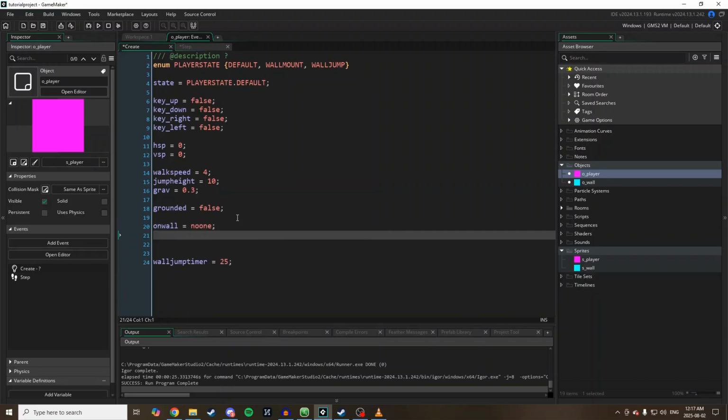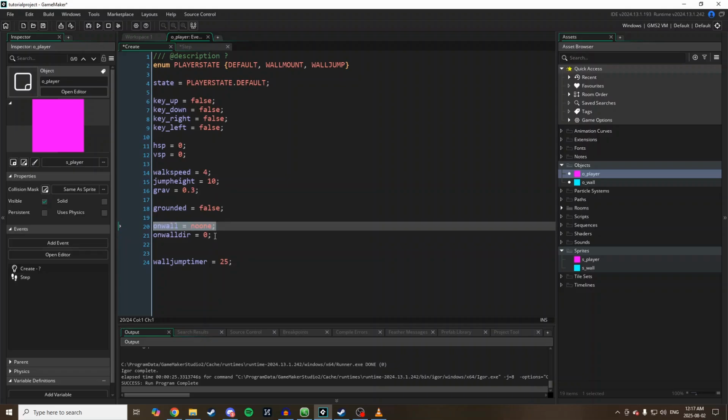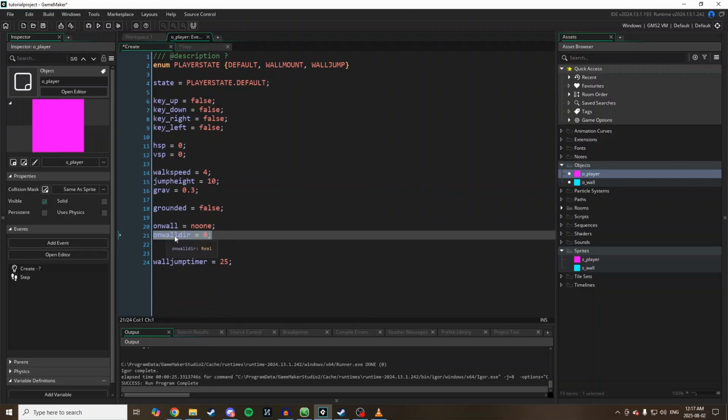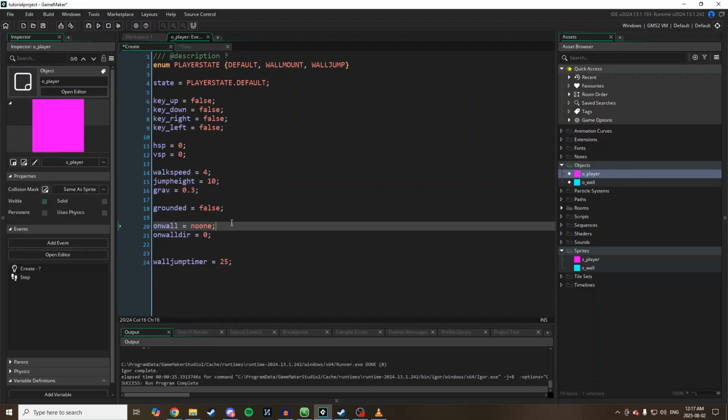And then I'm going to add a new variable, and I'm going to call it on wall direction, and it's going to equal 0. So what I'm going to be doing is, instead of just figuring out whether or not I am on a wall, I'm actually going to be finding the ID of the wall that I am on, and I'm going to be storing it in the on wall variable. But since I use on wall to determine direction, I'm going to have to use on wall direction to store the direction for like my wall jumping and stuff like that.